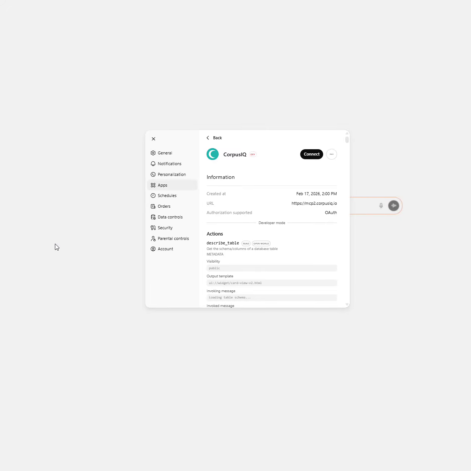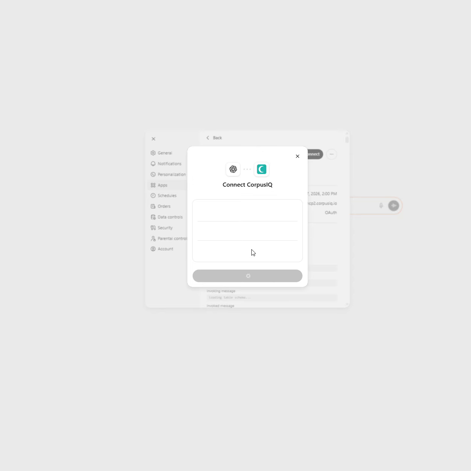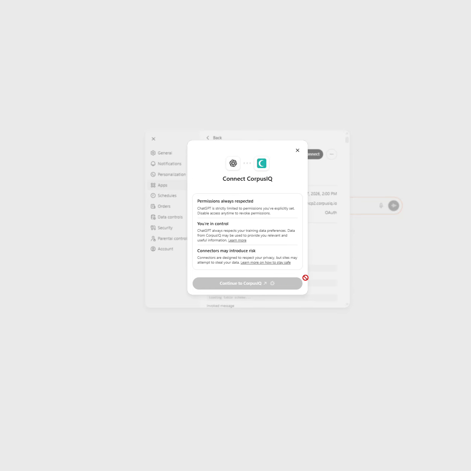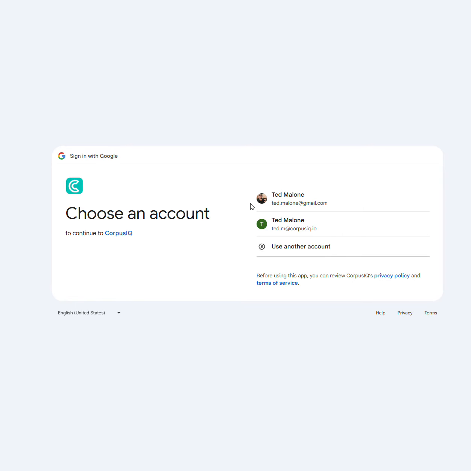I'll be demonstrating the functionality of the CorpusIQ application within OpenAI's ChatGPT application. CorpusIQ is a custom MCP server that has connectivity across multiple domains in order to retrieve and analyze information. So first I will go ahead and connect to the MCP server here utilizing Google authentication.